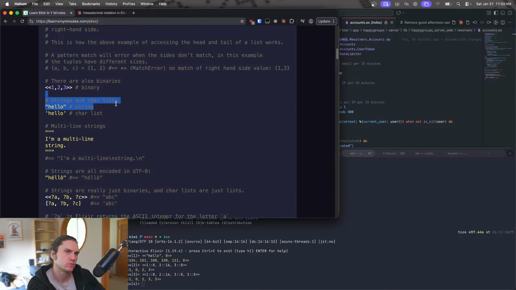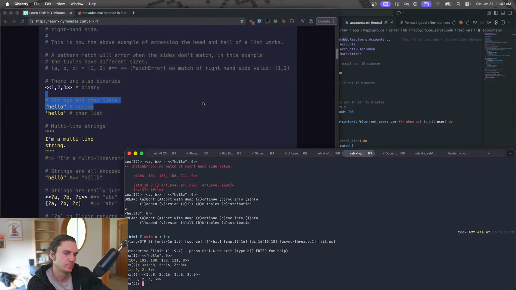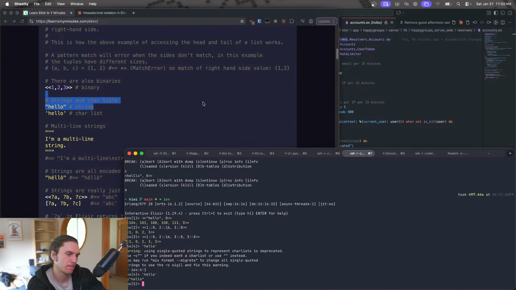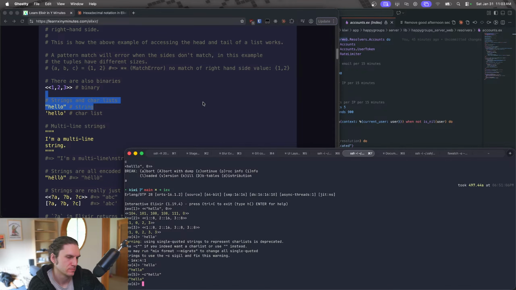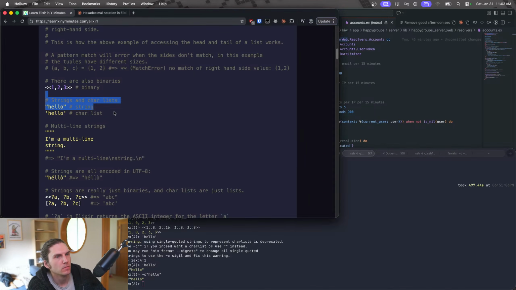Strings and character lists. Using single quoted strings to represent character lists is deprecated. That's a good idea. Otherwise, it's really not clear that's what you would be doing. Why would you?